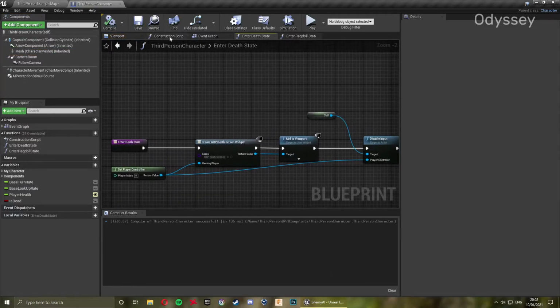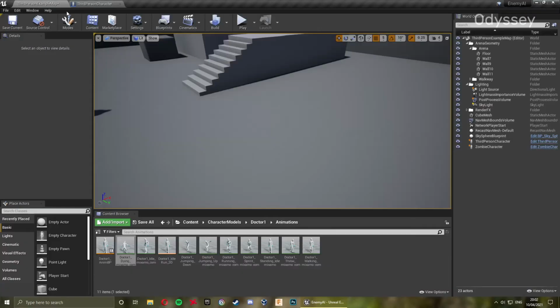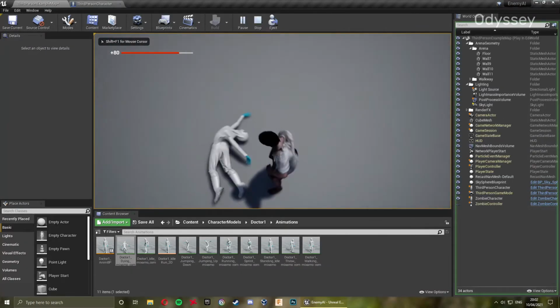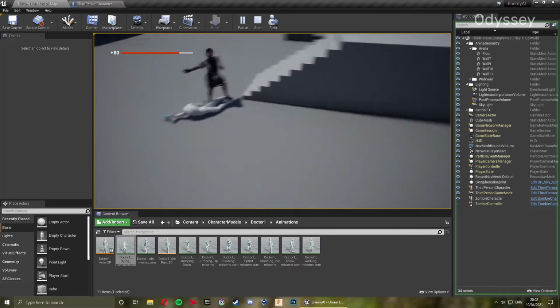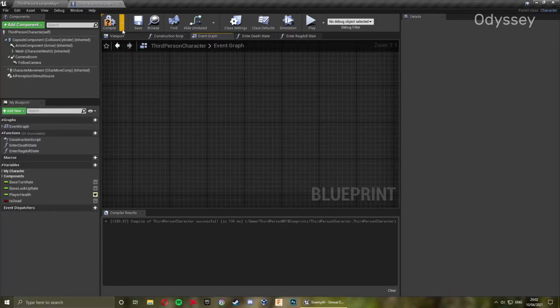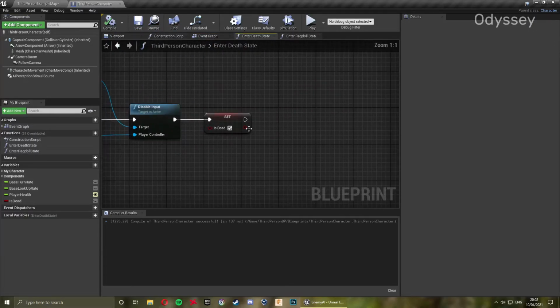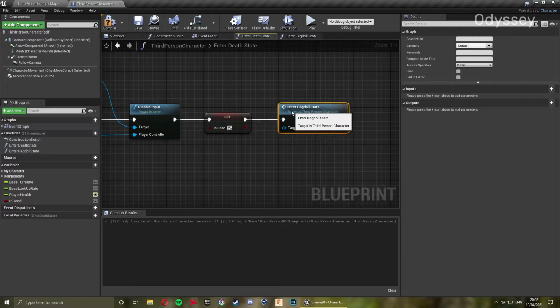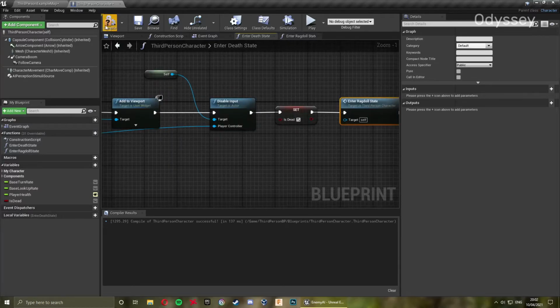So go to event graph, make sure that's all the same, yep. So when I press B, he ragdolls. And obviously we can still move around. Okay, so get rid of this one, we don't need that. From end to death state, just drag off of is dead. In fact, you can just drag the function from here, enter ragdoll state, there we go. And then that should be fine.